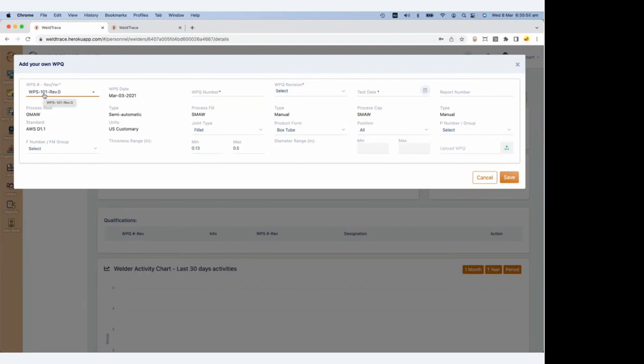So the WPS created in WeldTrace won't be listed here. So if you need to create a welder qualification for a WPS created in WeldTrace, then you will have to use the create workflow, which I'll go through later in the session. The WPQ number is a required field.